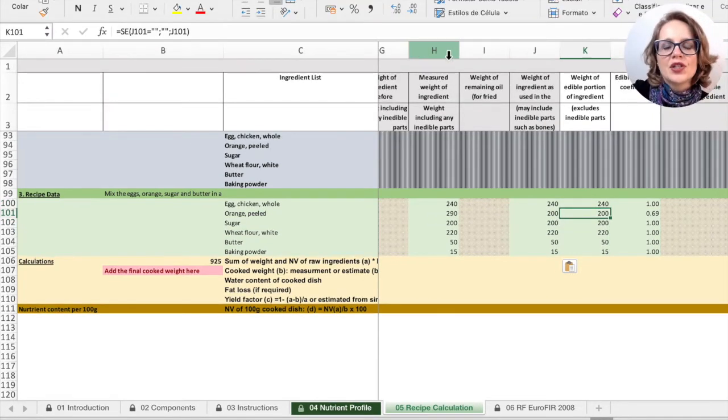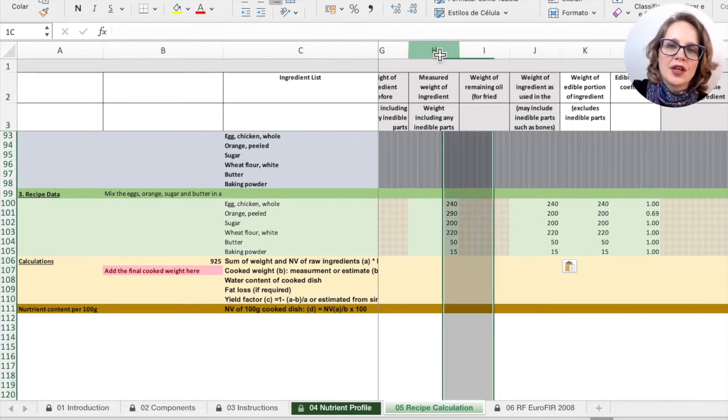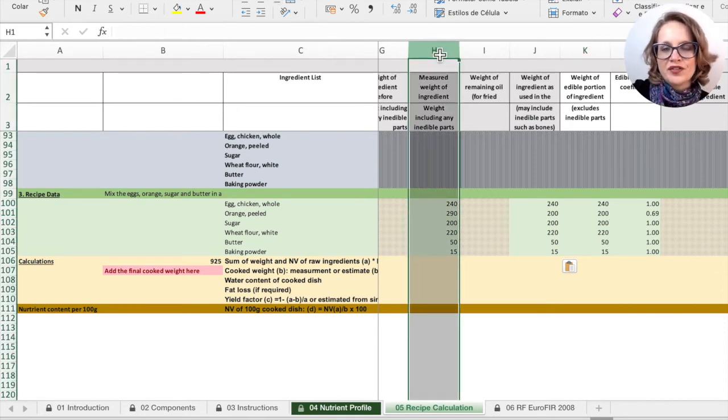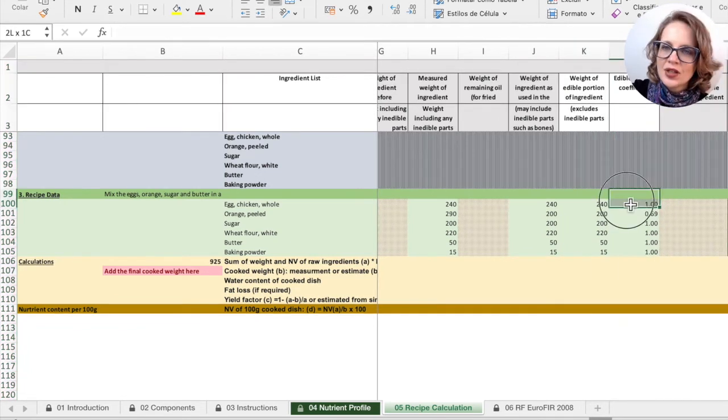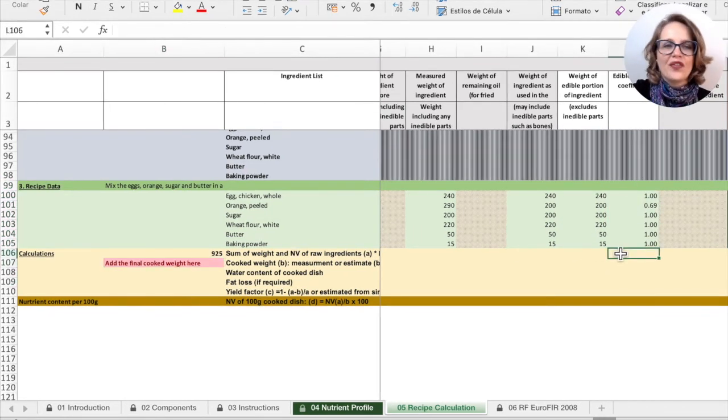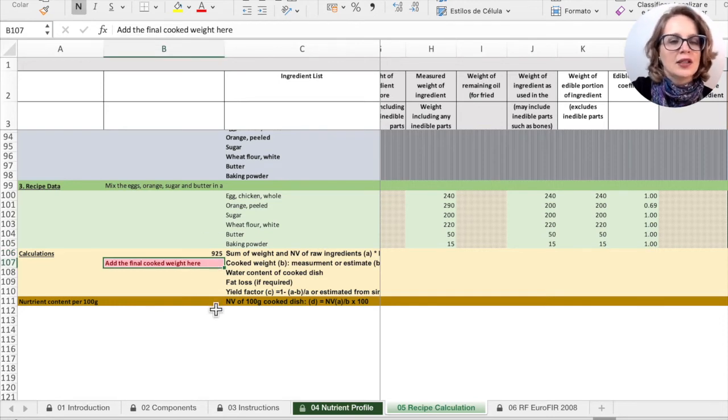So if you insert the information like I did here in this column, so the weight of the ingredients including the inedible parts, and here the weight of the ingredients excluding all the inedible parts, you will have here the edible portion coefficient calculated for you. And now to finish the information that we need to add, we need to put here the weight of the final recipe. So the weight of the cake after baking, we need to insert here.